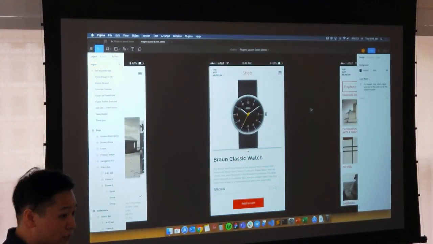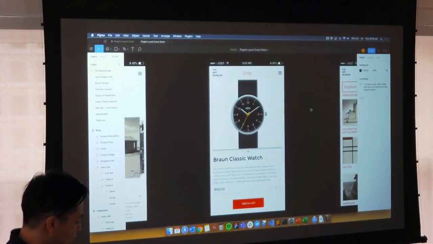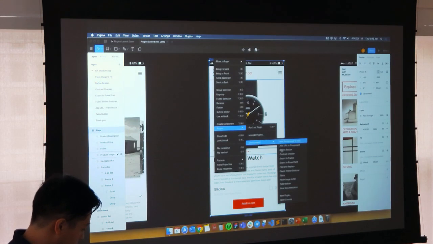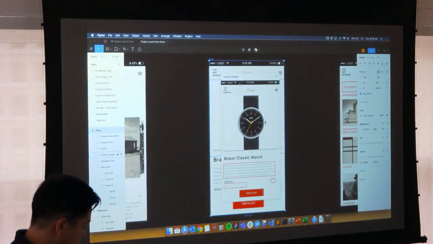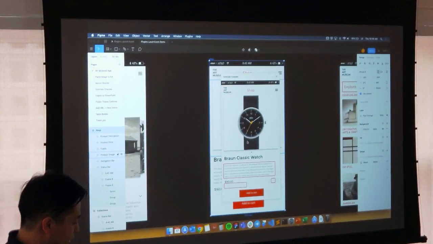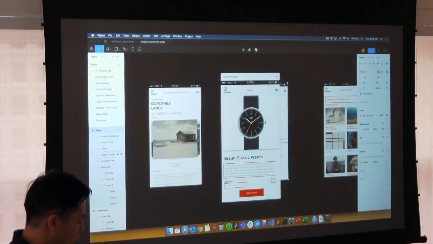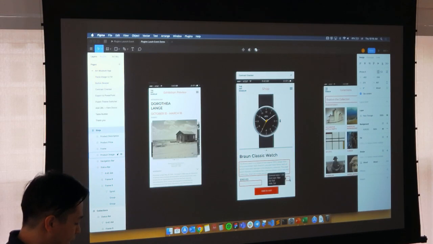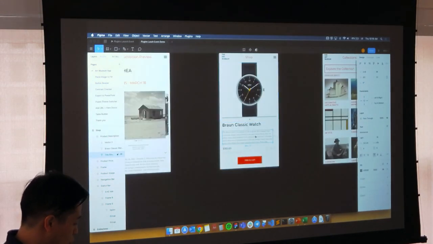Next, I'd like to check for accessibility issues. So I want to see if the color contrast ratio here passes the AAA requirements. I can do that by selecting the frame and then doing a contrast check. And then you can see that all the illegible, inaccessible text are highlighted. I can hover over to see more information like the contrast ratio, whether it passes AA or AAA. And then I can click to fix the problem.